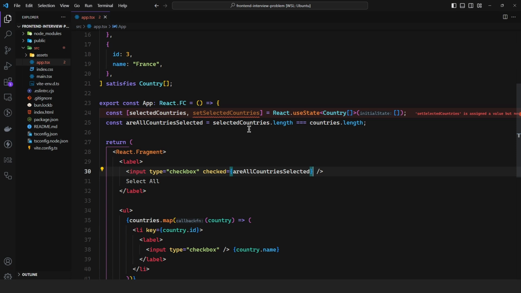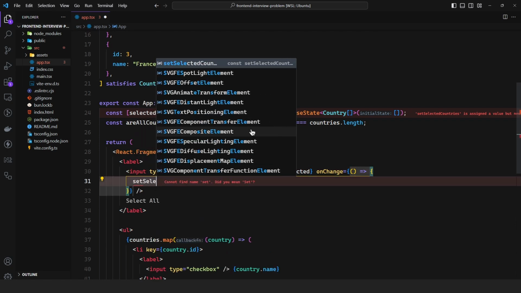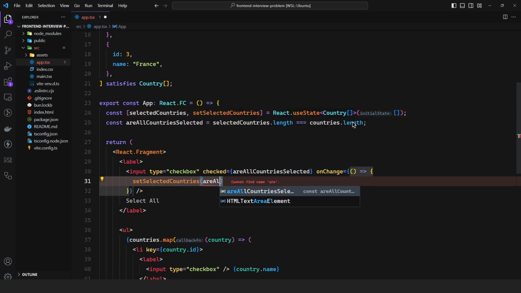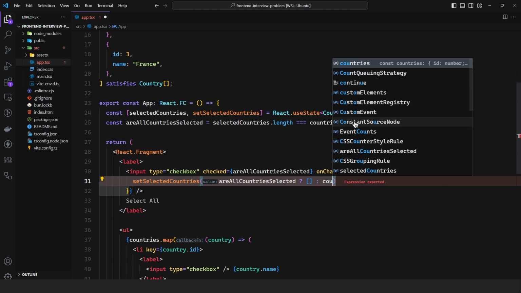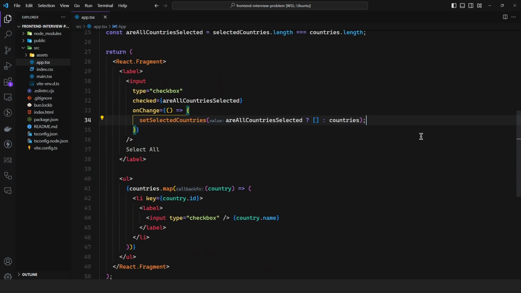And now we can define the onChange handler. And this is simply setSelectedCountries. And we can say, are all countries selected? If they are, then unselect all countries. Otherwise, we set them to the countries. So we select all of the countries. And now we can hit save.